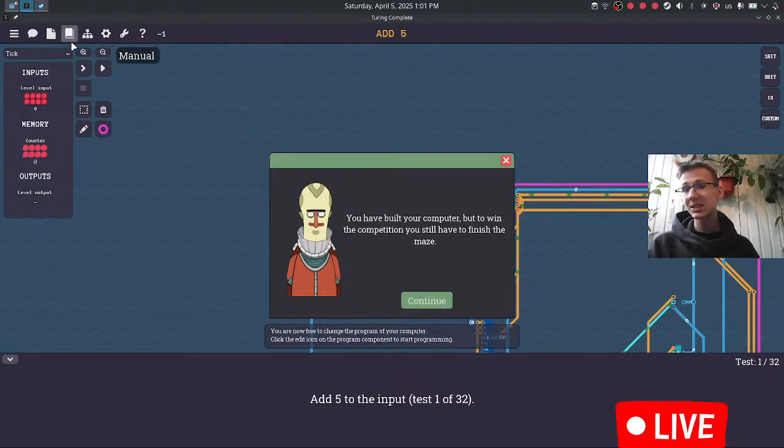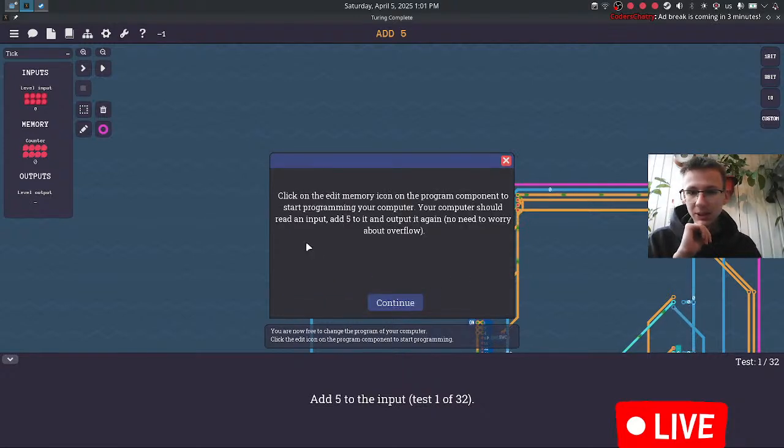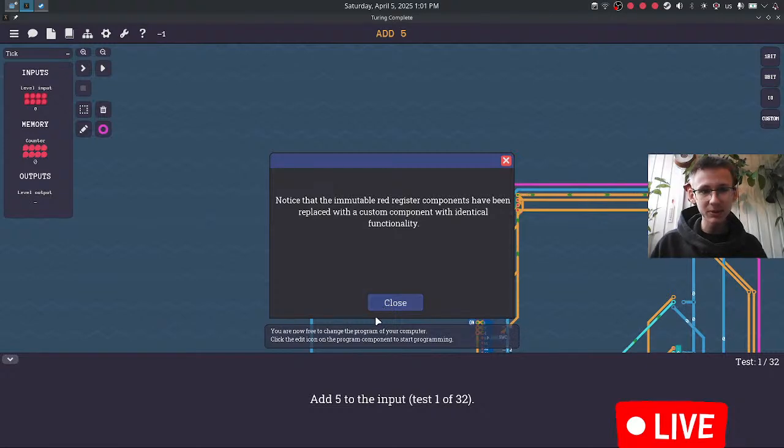So this thing gives us a manual entry and something else. "You have built your computer, but to win the competition you still have to finish the maze. But since you don't know how to program it yet, you're not quite ready for that. So in the meantime we will have you help out on the ship a little. Click on edit memory icon on the program component to start programming your computer. Your computer should read an input, add 5 to it and output it again. No need to worry about overflow." Okay, read an input, add 5 and output it.